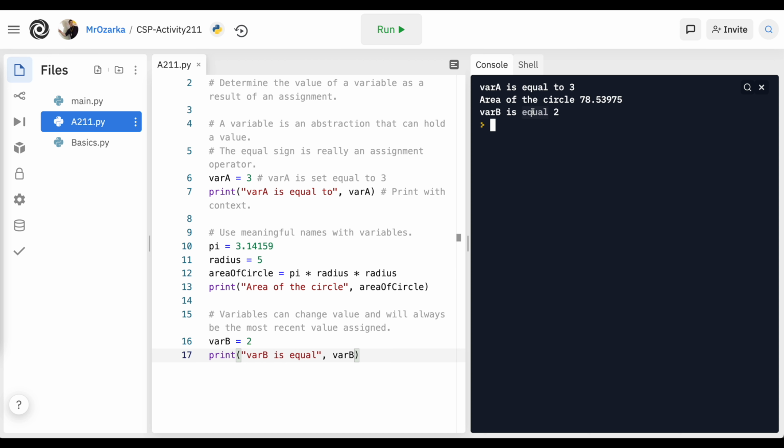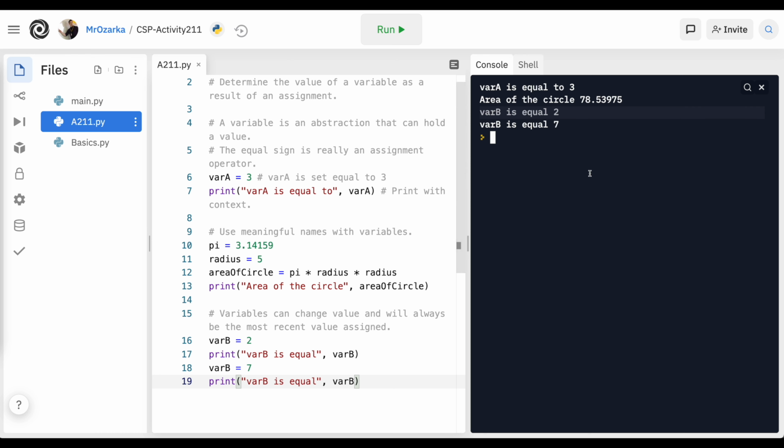So this line of output I should say. But if I made another line and just said var b is equal to, I don't know, 7, and I print, here I'm actually going to just copy and paste this right here. Now it'll print the 2, but then it actually changes value and it'll be equal to 7. So as you can see right here, it was 2 there, and then it became 7.